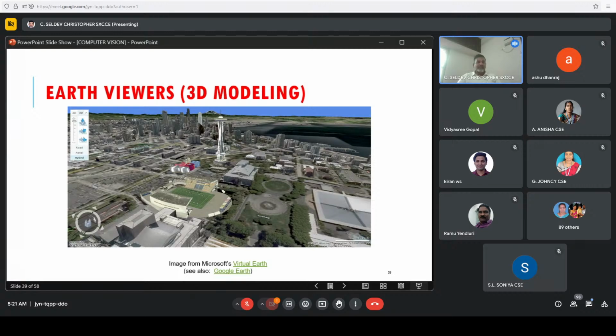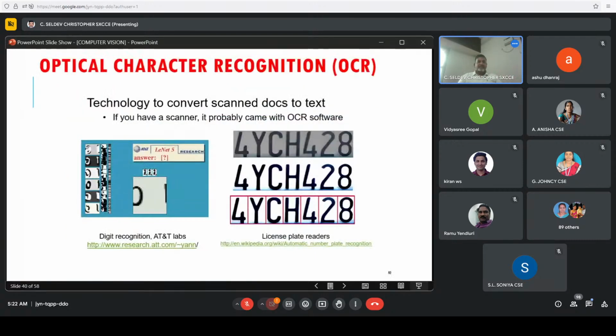Most probably, several colleges themselves have this modeling, so that everybody can know what things are available in that particular college. We are able to recognize them, right? So that is Earth Viewer. That is the 3D modeling we have.